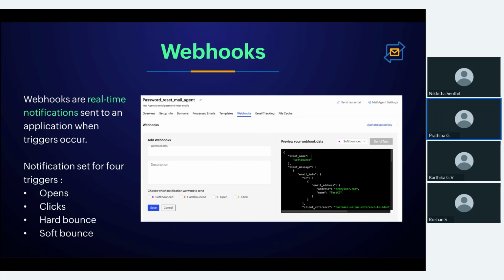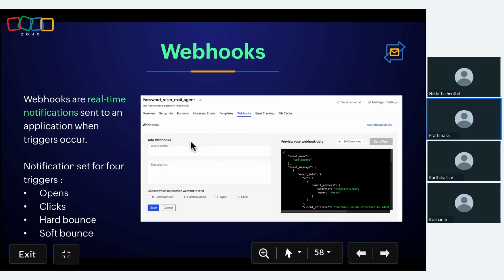And the notification for these triggers can be set to be received right within Sam's application. Now, whenever one of the set triggers occurs, Sam will be instantly notified about that and he can perform the necessary actions. So that's about some of the features that are available in Mail Agents.